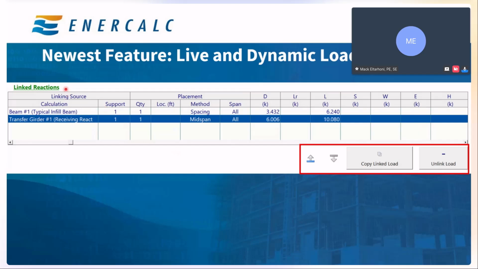Another thing to talk about a little bit regarding this linked reactions table, you have a little bit of control here, so that you can, for example, unlink a load in case you change your mind. You can copy a load if you have the same load again. And of course, sometimes you want to reorganize the order of these beams that are linked, just to make your life a little bit easier. So you will have a little bit of control to do that as well.